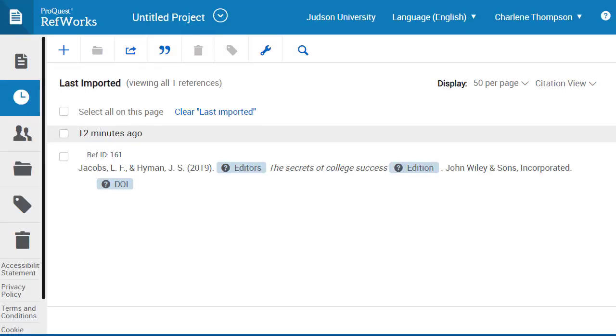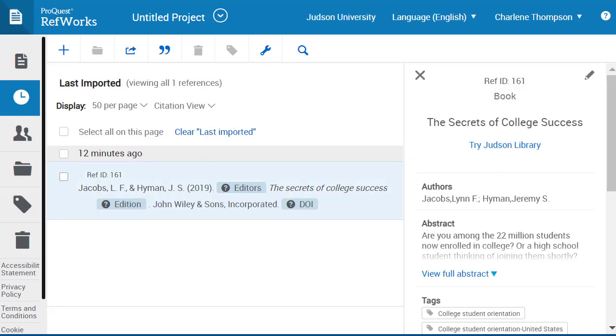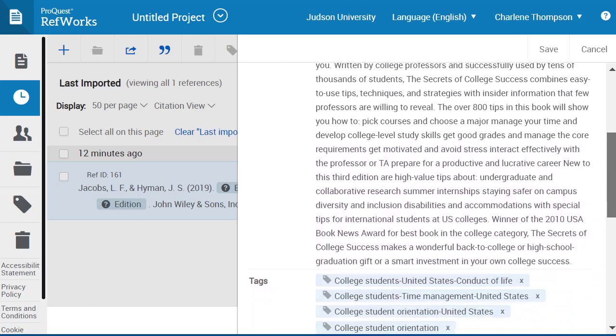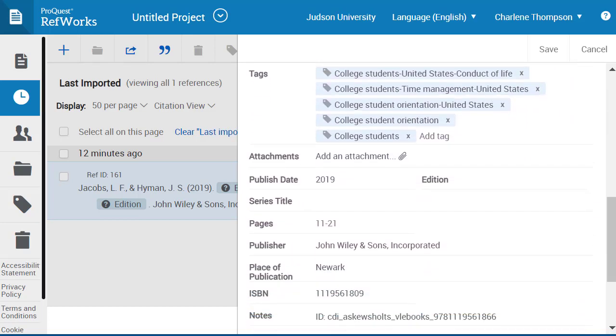I highly recommend checking for missing citation information as you import items to RefWorks. To add or edit information, click on a citation. A menu will appear on the right. Click the pencil icon to edit the citation. It is much easier to edit citations as you're adding them than to have to add missing details later.